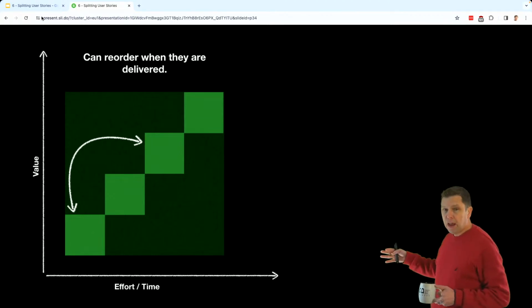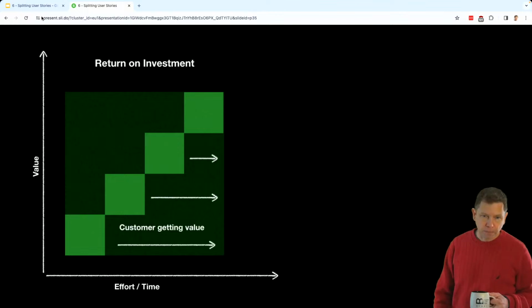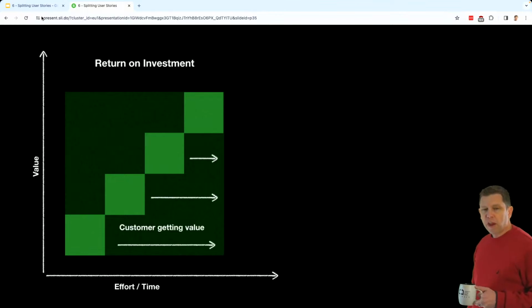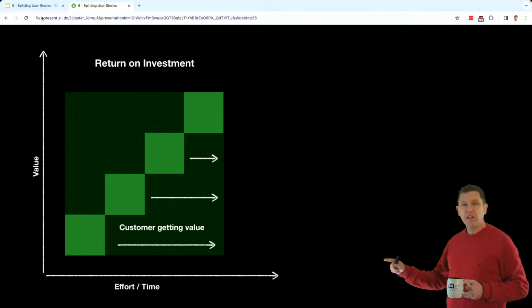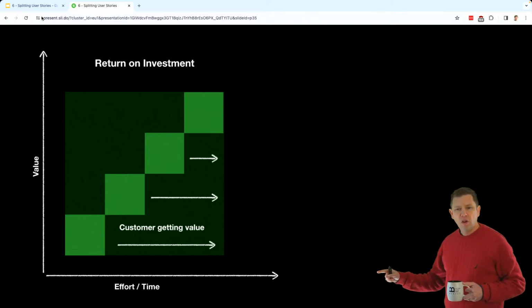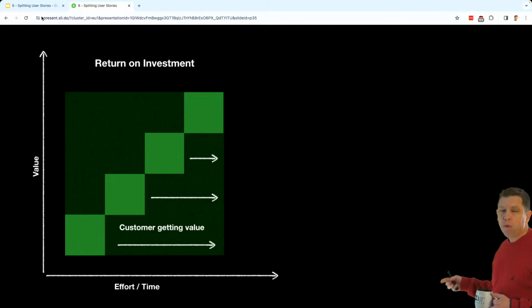So if we split it up, we're able to reorder those things. If it's all together, we don't give ourselves that option. And then we got the return on investment, right? If we finish that piece and then deliver it, that first piece there, we are now getting value. The customer is getting value from that while we work on the next piece.